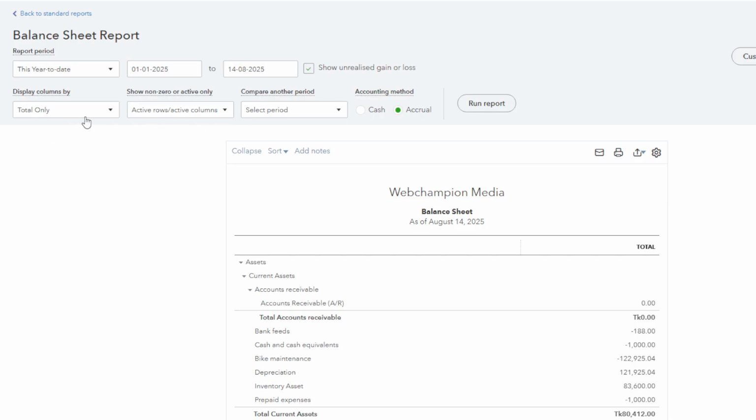By clicking on Display Columns By, you can organize your columns to fit your personal preference or the needs of your report. Additionally, if you want to keep your report tidy, feel free to select Show Non-Zero or Active Only, which filters out inactive or zero balance rows and columns.